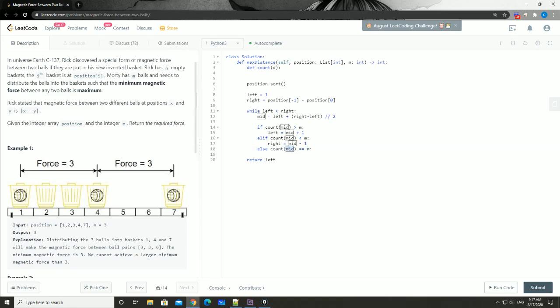But does it mean the middle is our answer? Not necessarily, right? Because there could be a lot of middles that could give us the m count here, and we're looking for the maximum one. So this middle could be our result, but we could have a bigger value that can also give us this m. So in that case, what do we do? We do left equals middle.